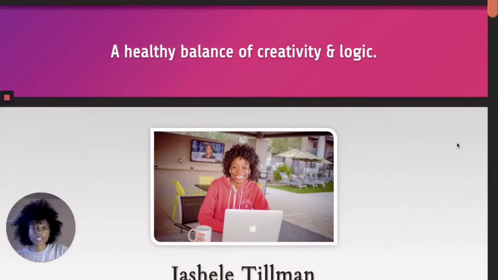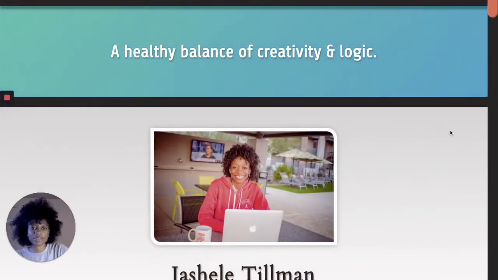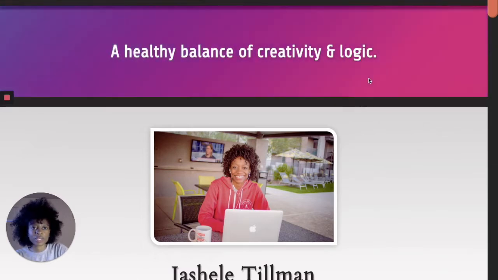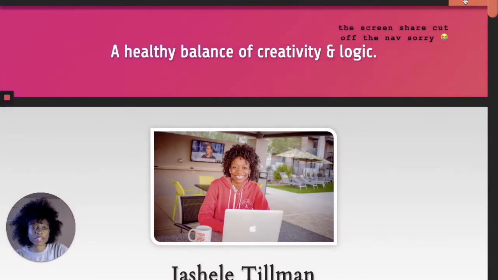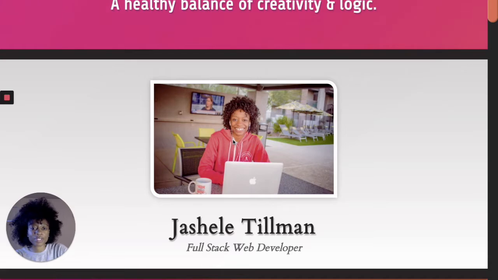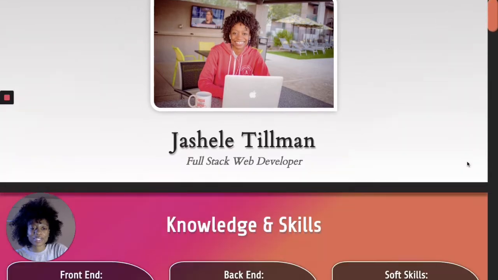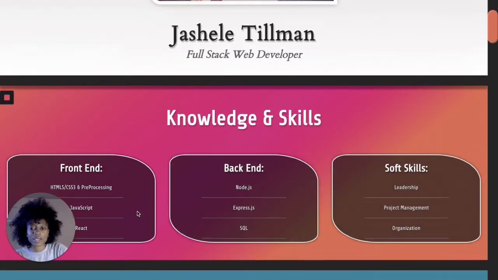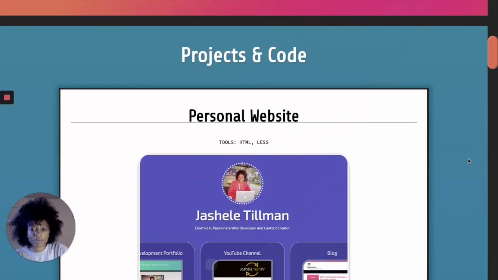So version 3 is a lot more colorful and interactive. And what I changed here is I made it into a one-page layout. So the navigation is very interactive, and these point to certain points on the website, like to the project section and to the skills section. So the header is constantly changing colors. My intro image has a hover effect as you hover over it. And so there are different sections on the home page. This is my knowledge and skills section, which is very interactive, and my projects and code.